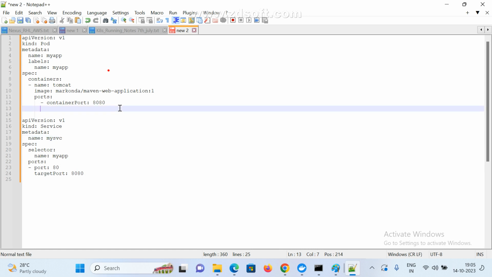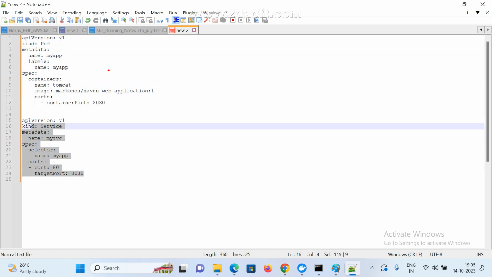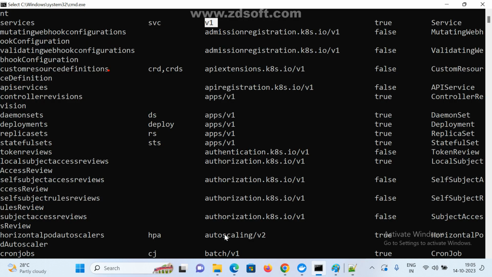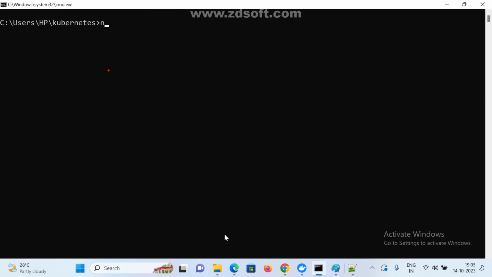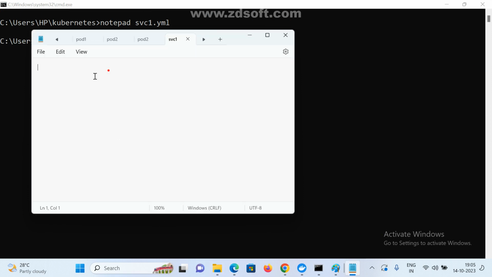Now anyway, this pod object is already available, this resource already created, and let me copy this one and create a service object, create a service resource. Okay, so clear CLS, notepad, here I'm giving svc1.yml or yaml, and copy and paste it. Now see here, I copied and pasted it. Now Control S, save.